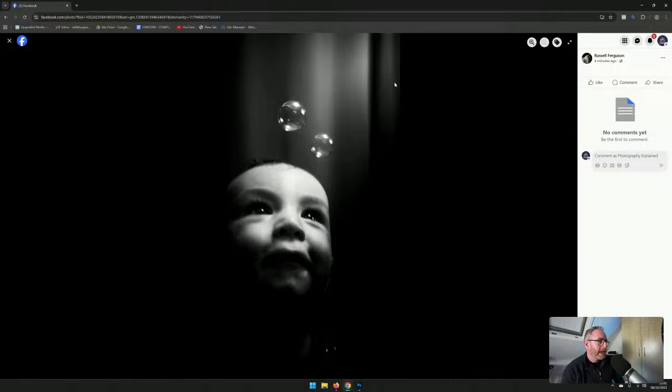Now, are you drowning your baby? Oh, no. Are you drowning your baby to get these bubbles of air? I like the effect. This is obviously in your living room. There's curtains behind it. And these are bubbles that have been blown with some fairy liquid or something like that. Nice. Obviously, the image isn't very sharp.